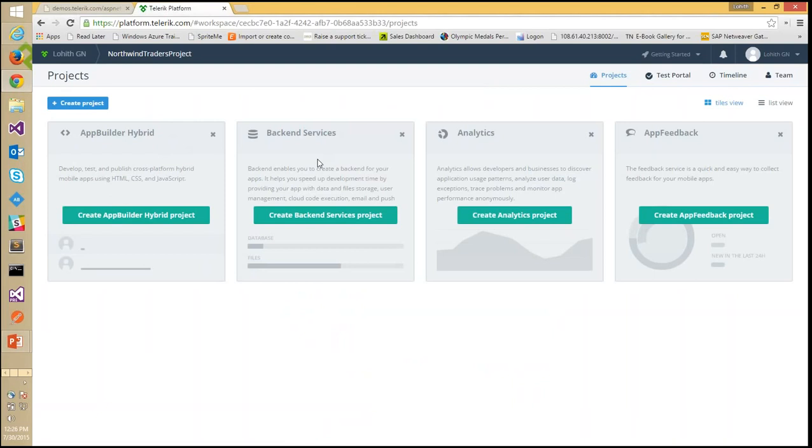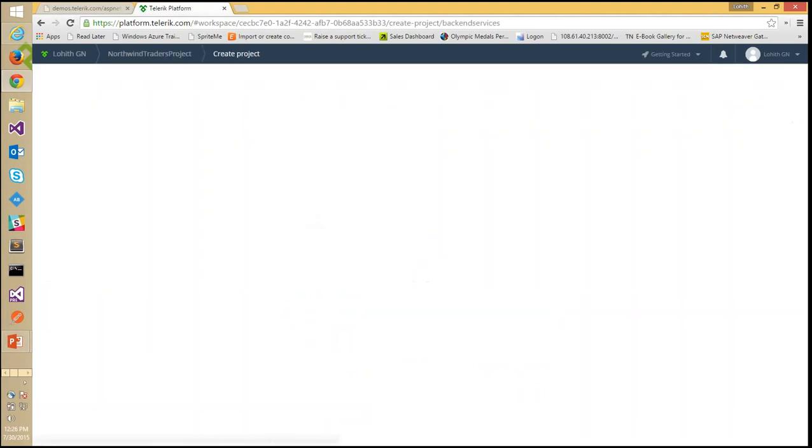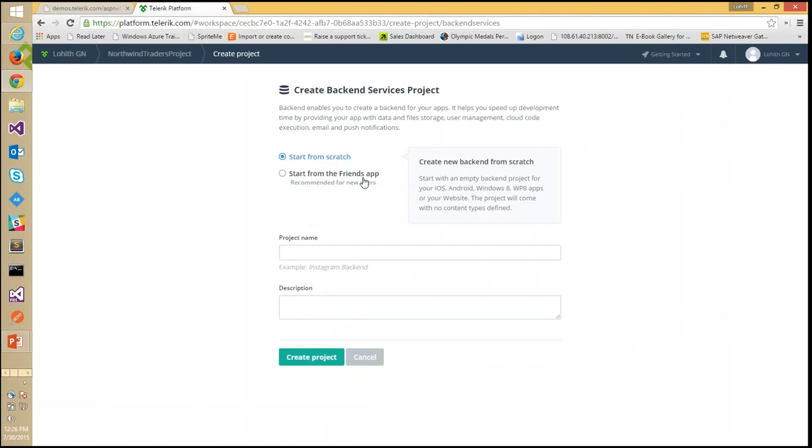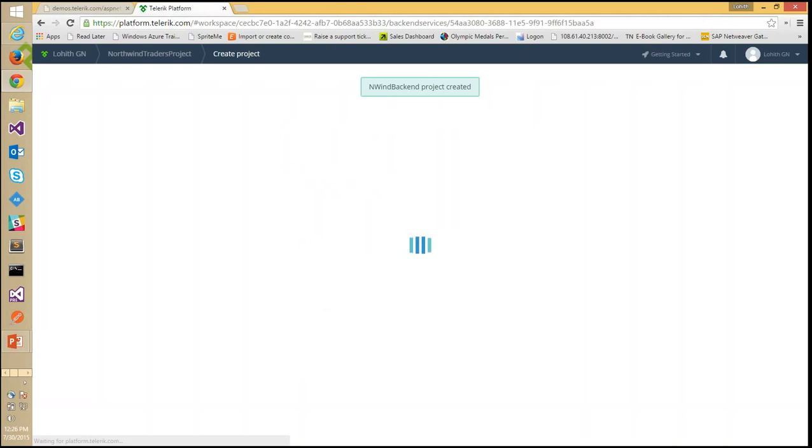Now, what I'm interested in is I need to get connected to that backend service, backend data store, right? So I'm going to go and say create a backend services project. So it is asking me, do you want to start from scratch or do you want to start from a friend's app? So to get you started, we typically put up a couple of tables for you. When you select the second one, which says start from friend's app, it will have two tables, but instead what I'm going to do is start from scratch. So I'm going to say nwind backend, just a name for the Northwind, and I'm going to say this is nwind backend. I will say create project.